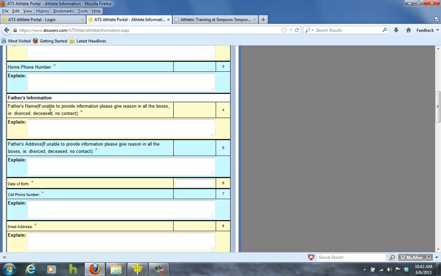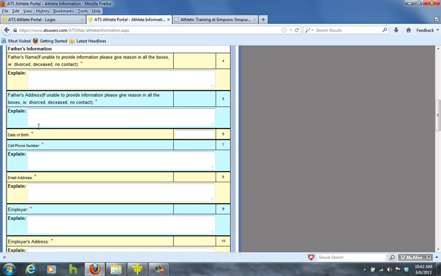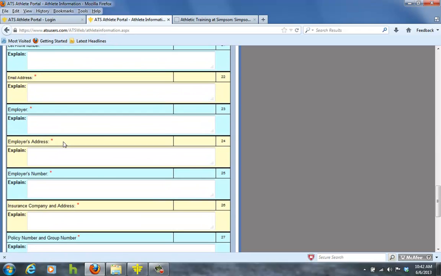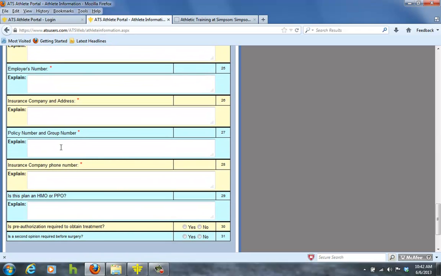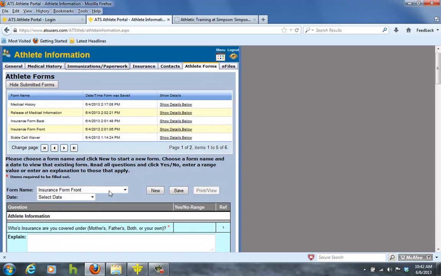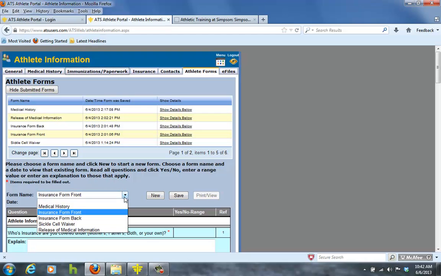If you have no contact with the person, or you do not have their insurance, you can put none in the box, or no contact, for example. And then go down to your mother's info, enter both of those on this sheet, hit save. That will then put that up there. Again, the insurance form back, hit new.